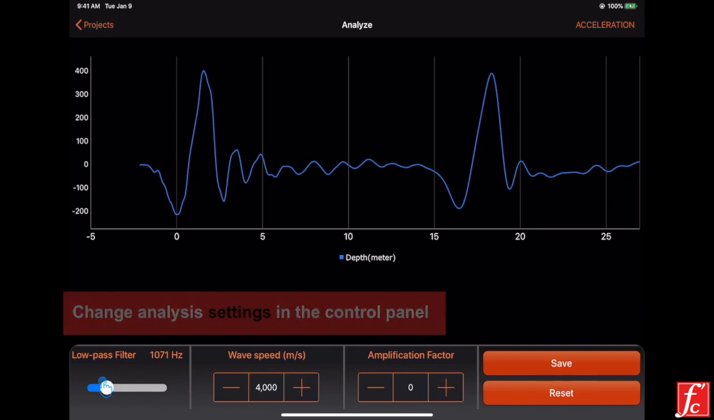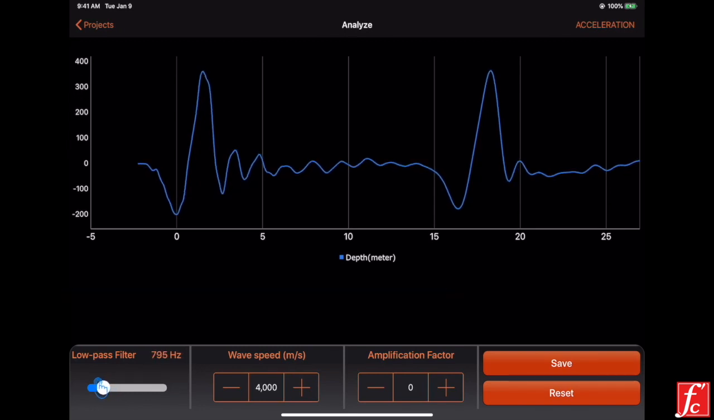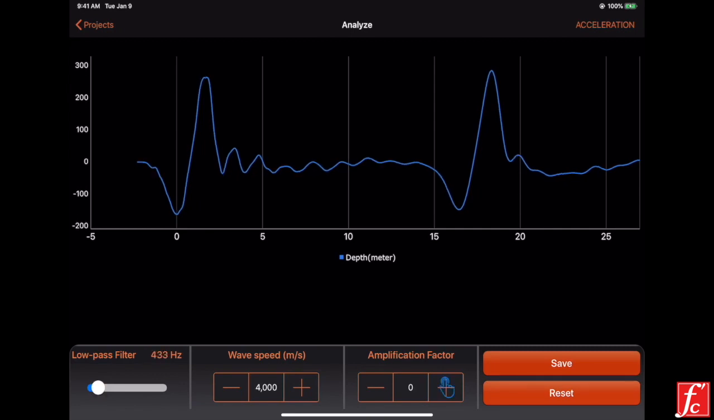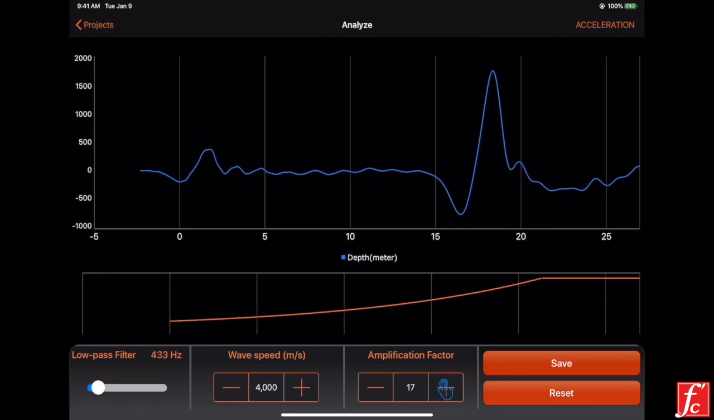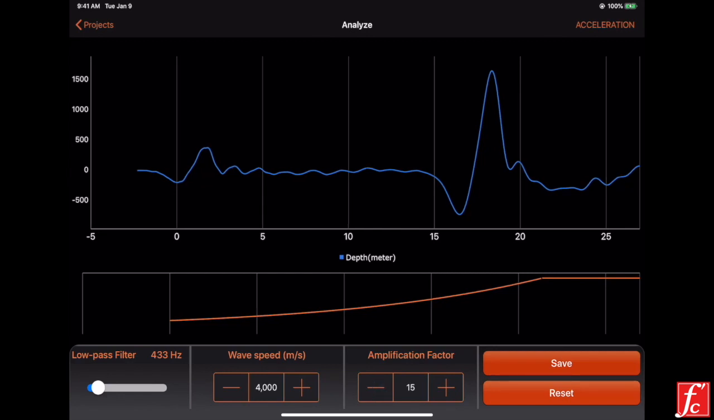From the control panel, you can apply low-pass filters to reduce the noise and apply the amplification function. To do so, you use the plus and minus keys to change the values for these settings. Once the amplification function is applied, a secondary chart will appear on the screen. This is to show the depth at which the amplification is applied and the magnitude of the amplification.